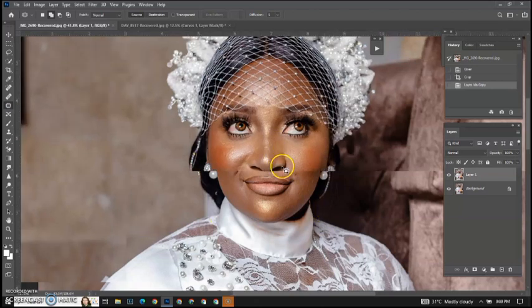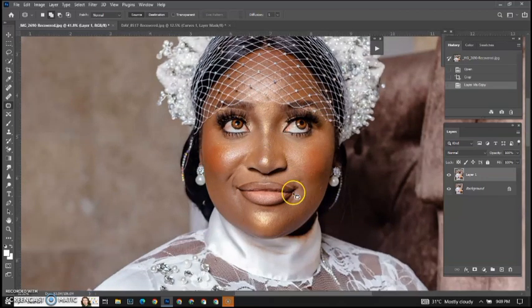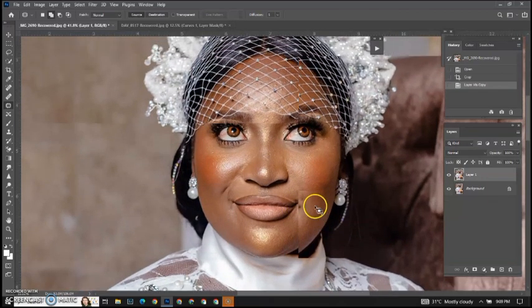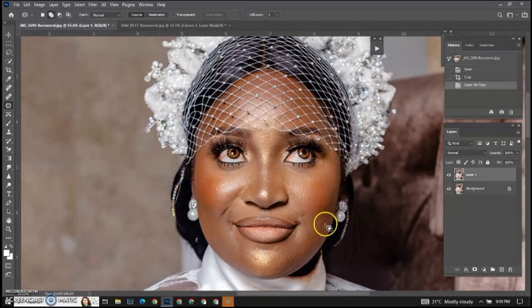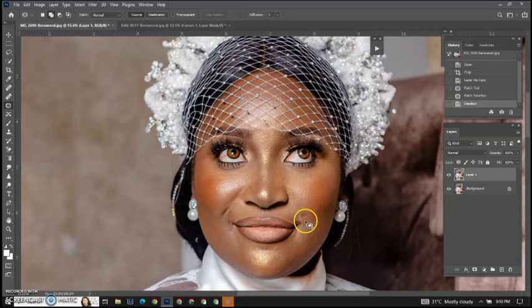Let me zoom in on this image so you can see what I'm going to work on. Like I said before, this image doesn't have that many blemishes compared to other images where you have catalogs of blemishes, but this is different. We're going to remove the wrinkles on the image. This is a bridal portrait, so we are trying to maintain it and give it a perfect look.